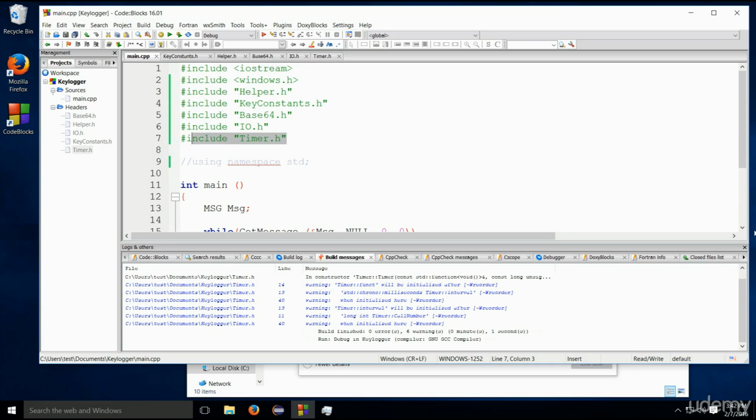Anyway, that PowerShell script will be sending those mails, and we will be using some of our own headers that we have created, like timer, to set the intervals when it will be sent, and we will also be using the helper as well, input, output, header, all of these things that we have created before in order to proceed with this.